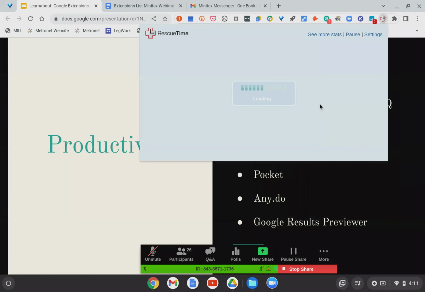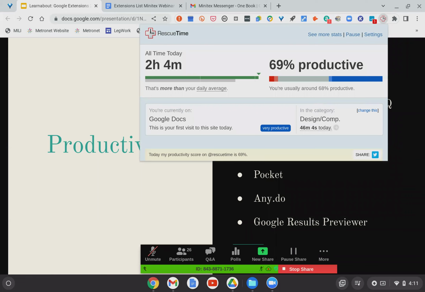And the one that we're going to look at right now is Rescue Time. So Rescue Time is a productivity tool. So what it does is it tracks your time on the internet, or on the computer, I guess, not the internet. How much time are you spending browsing the web versus how much time are you spending in tools like Google Docs or Google Slides or your email. So it's able to track how much your productivity is and how effective it is.